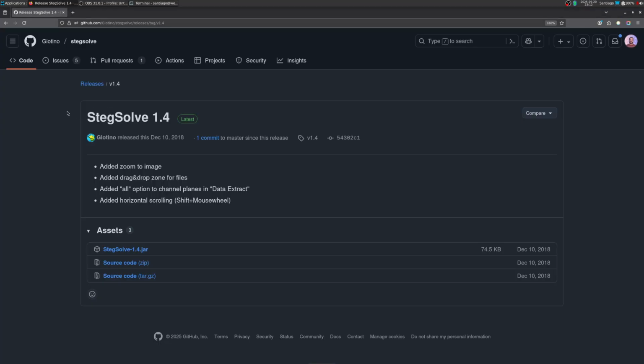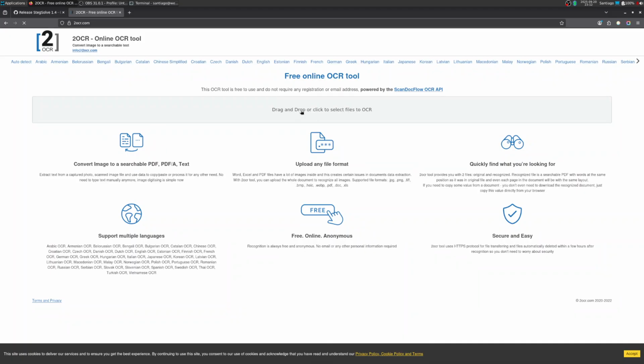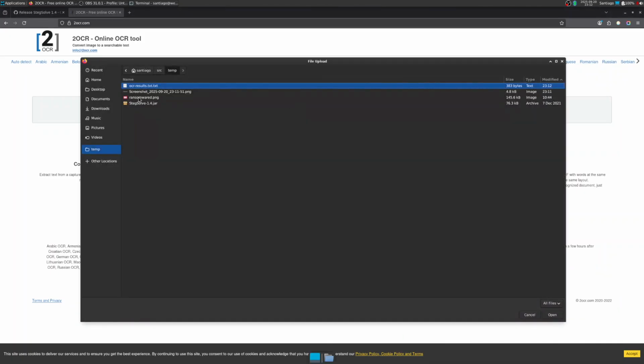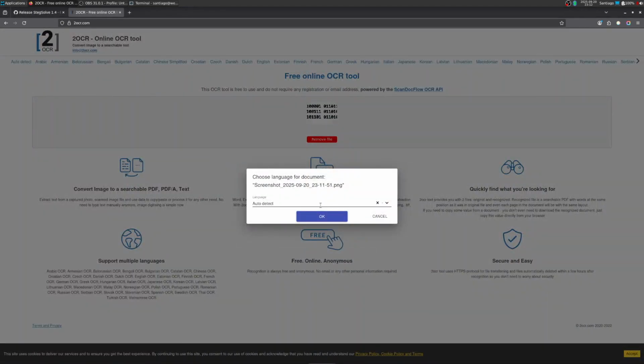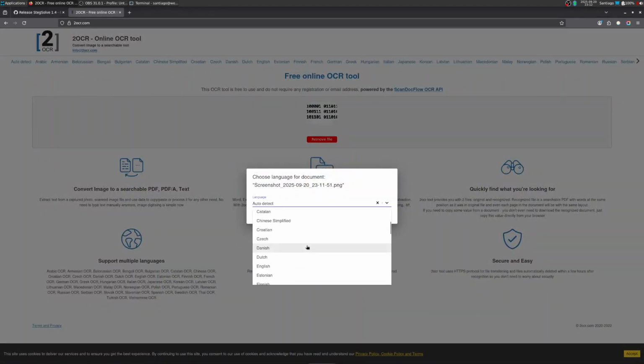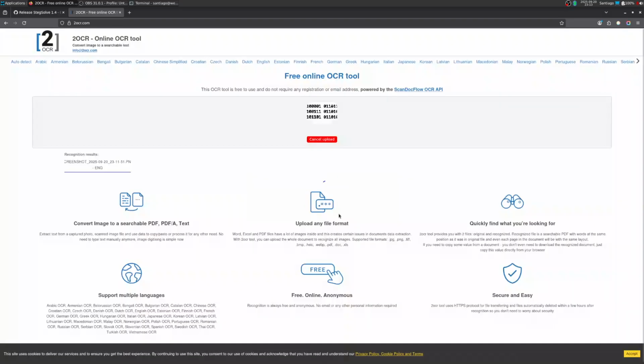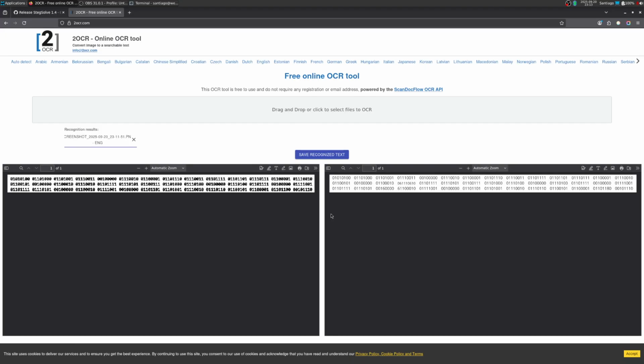So I can use another OCR. This one is online. Do OCR. So I again select the screenshot with the ones and zeros. Yeah, language doesn't really matter because the text is just numbers. But I'm going to use English. And this looks better. So now zeros and ones. There are some sixes, but still I can use it.